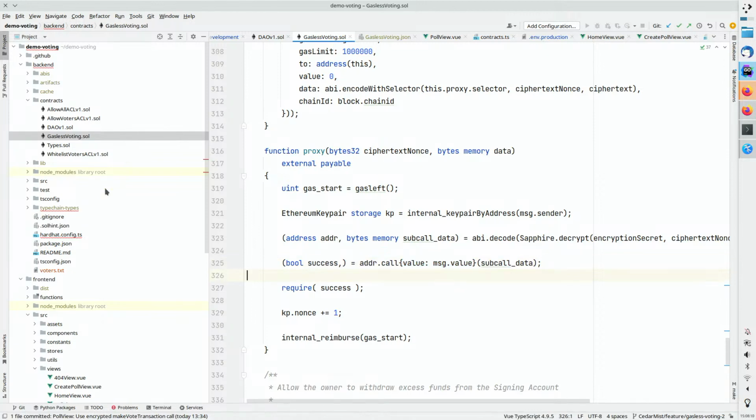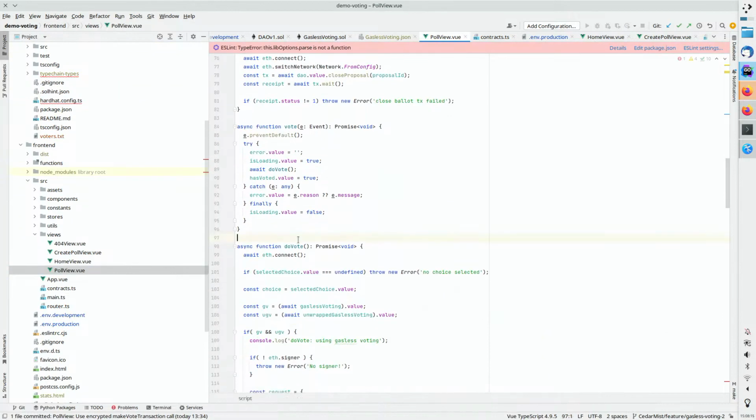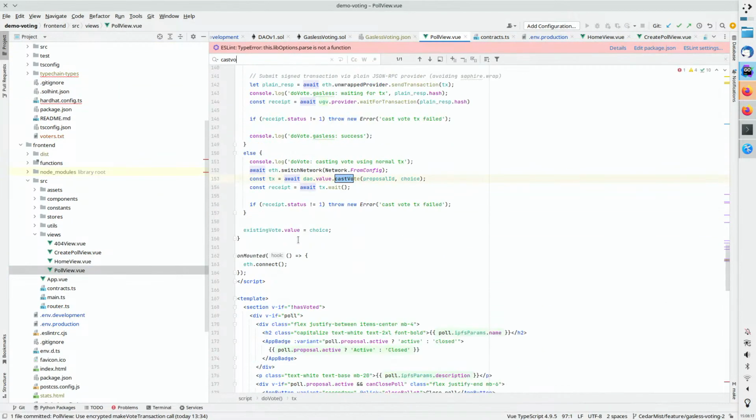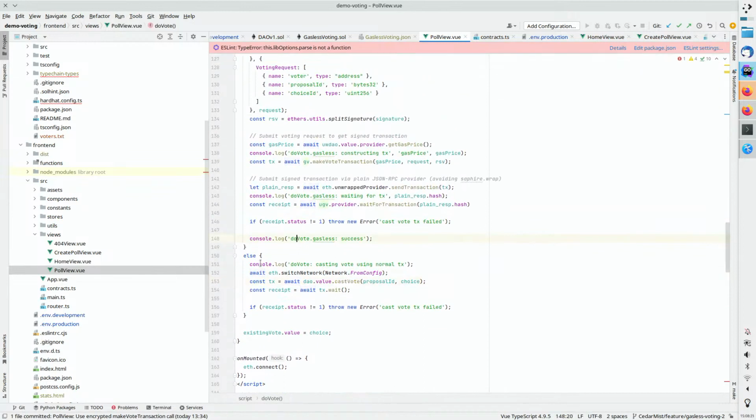Okay, so this is the backend part. What happens on the front end side? Let's see the cast vote. Right, so the ordinary confidential voting with paying the fee is very straightforward. You first switch the network to Sapphire, either testnet or mainnet, depending. And then you just call the cast vote.